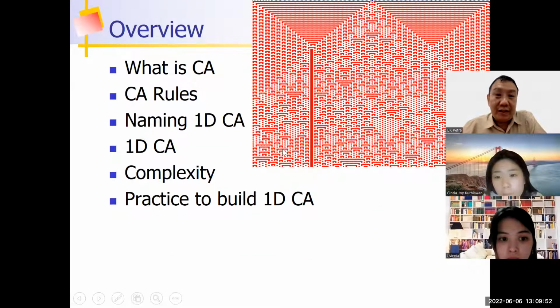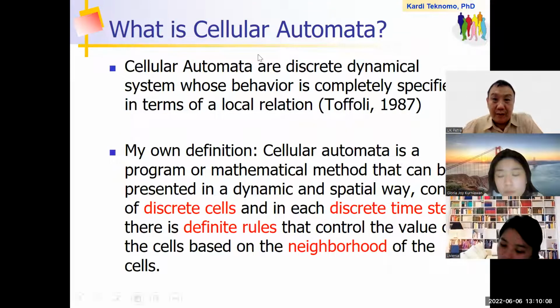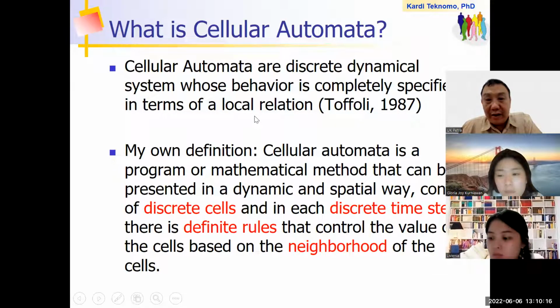So what is CA? Cellular Automaton, or Cellular Automata in plural, is basically a difference equation in space and time. It's a discrete dynamical system whose local behavior is completely specified in terms of local relations. In my own definition, an automaton is just a program or mathematical method that can be presented in a dynamic and spatial way.